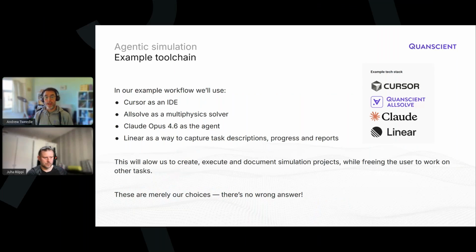So I wanted to outline an example toolchain for the entire process we've just talked about. This is merely our choice. There are many ways that this could be done, but we find this really quite a compelling and quite an exciting way to work. So we typically use Cursor as our IDE.